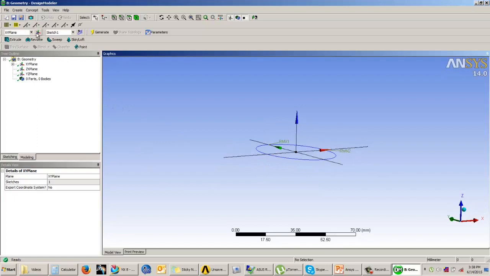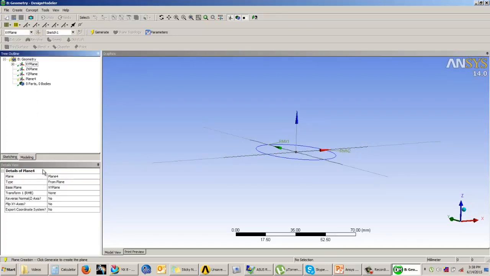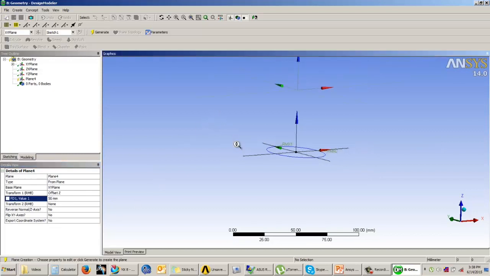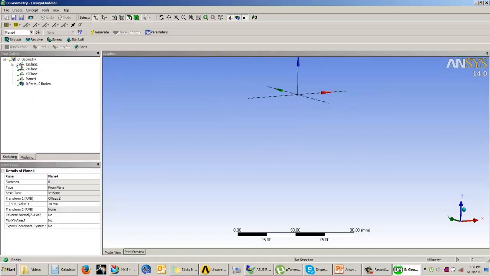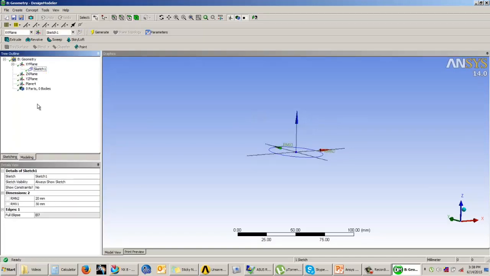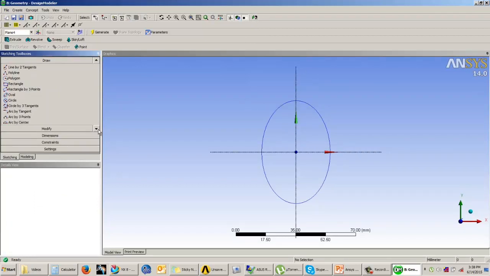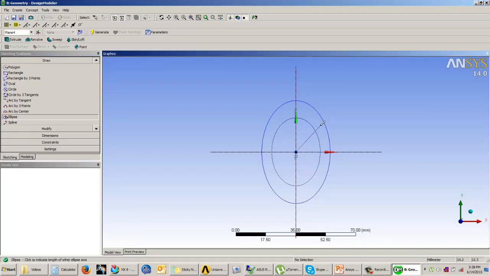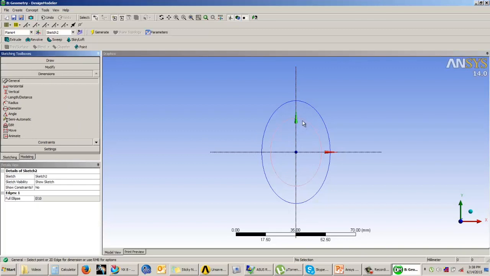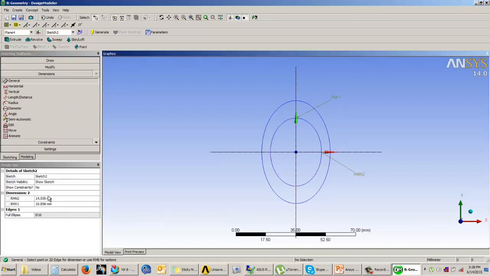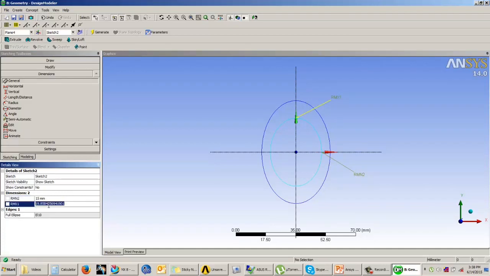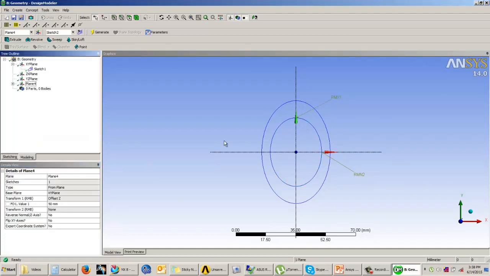Now I need another datum plane. So I'll create a new datum plane from the XY plane, which has to be translated in the Z direction at a distance of 50 units. So I'll create another plane and I will say generate. I'll make sure that the plane is selected, plane number 4, and I will say sketching, so that I create a sketch in plane 4. Again I'll use the ellipse tool and I will draw another ellipse. I need to give dimensions to this ellipse also. Change the dimensions as per your needs, and then come back to the modeling tab.